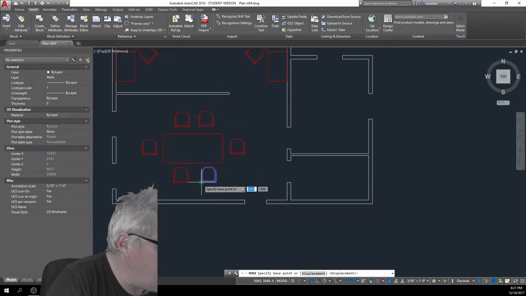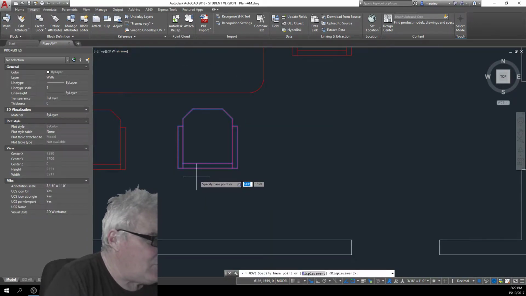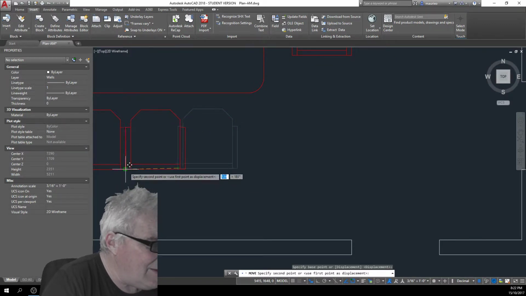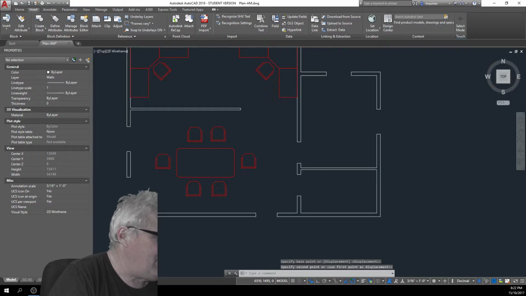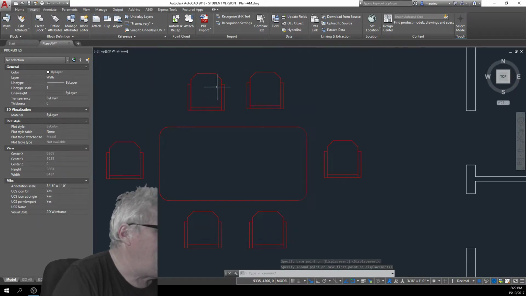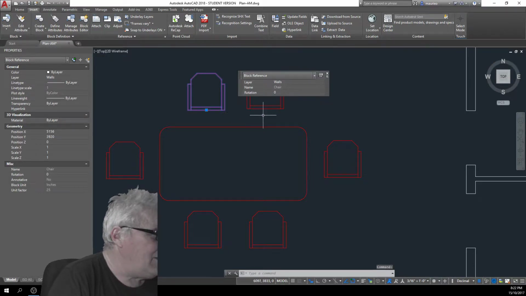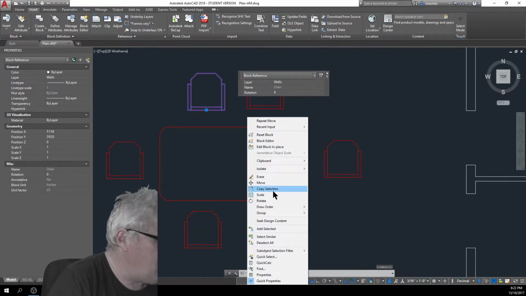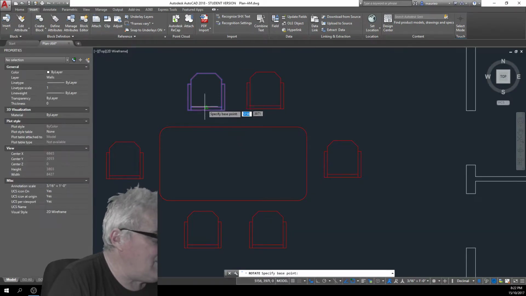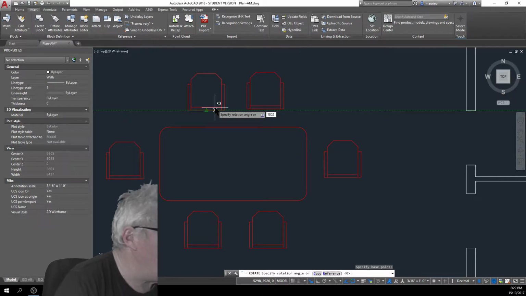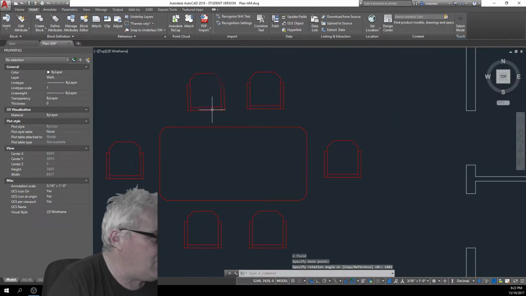Move, so we can move it. We can zoom in here, move it by this bit here, line it up on there, and put it there. Okay, so that's not too bad. These ones here, that one can rotate 180. All right, oh, Control Z.